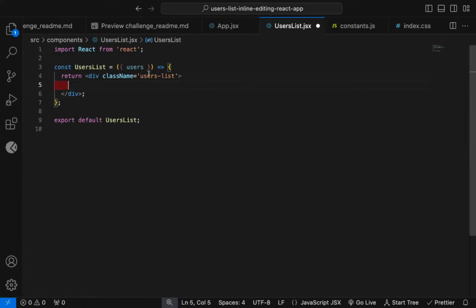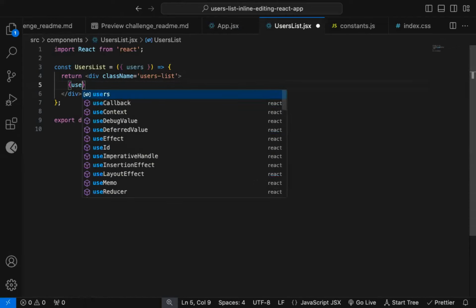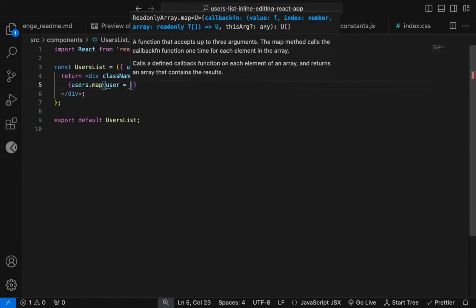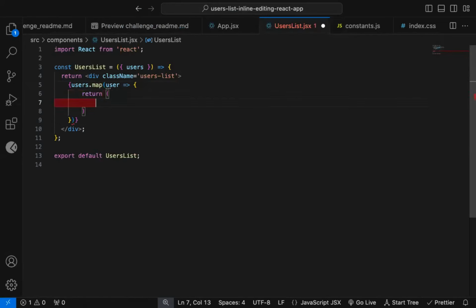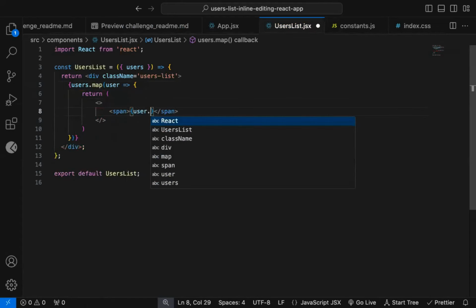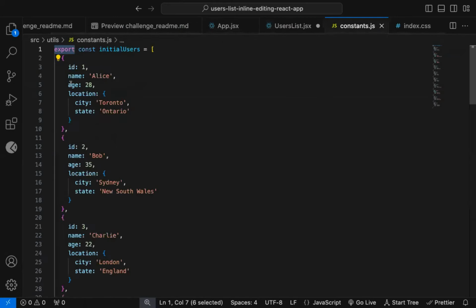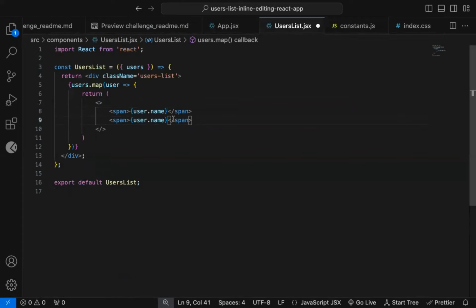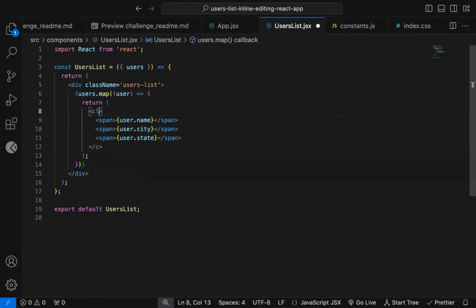Now here we can loop over that users array and display. So I will use the users dot map method for each individual user. I will return, let's say, a span with user dot name. Let's check its name. Then we don't want age. We now want city and state. So here we'll add a div, with class name equal to user role.